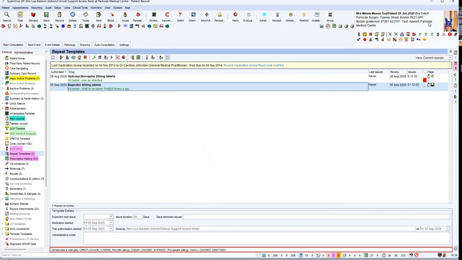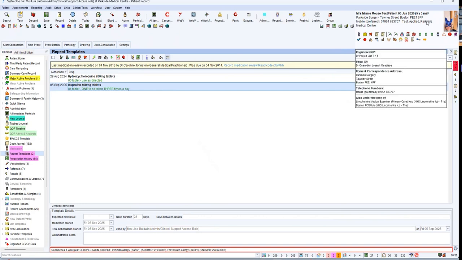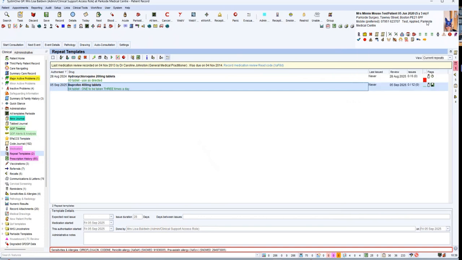Also check the nominated pharmacy. So up in the top right corner, check that with the patient that it is correct. These things do change. So you just need to hover over it and it will tell you which the pharmacy is. That's especially important for patients new to the area where their pharmacy may not have been updated.